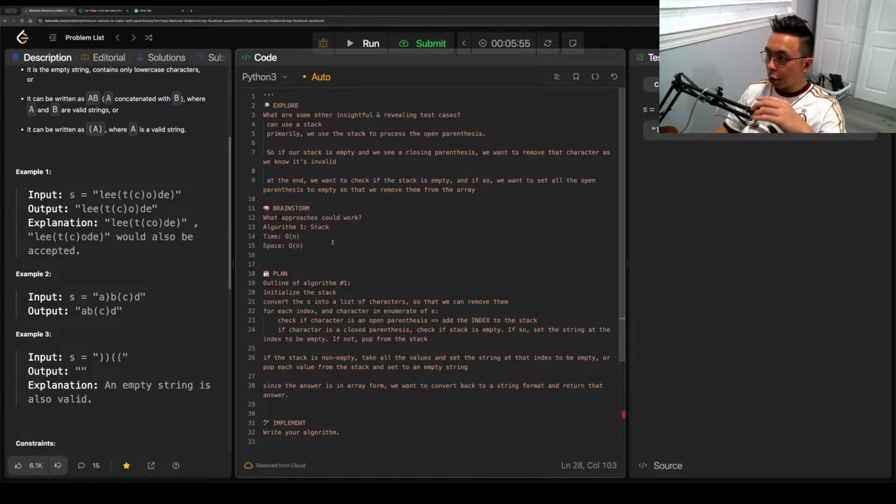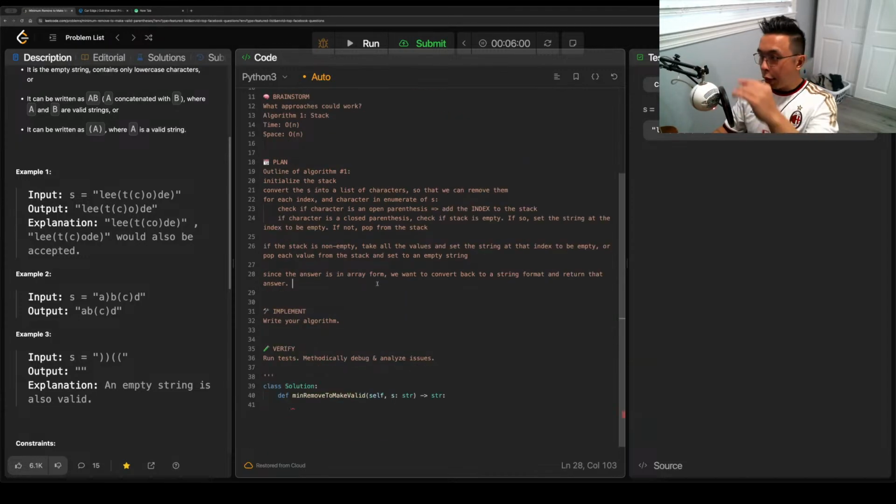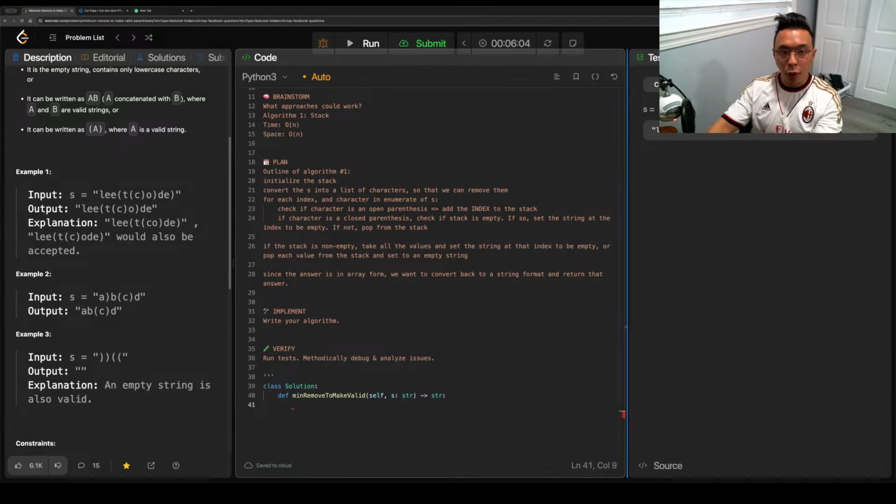Alright, so that's how the algorithm is going to work. So let's code her up, move out my speaker for now and just enjoy the code and the ASMR.